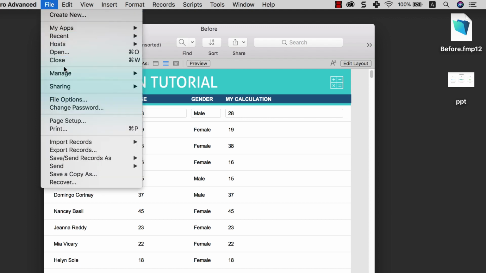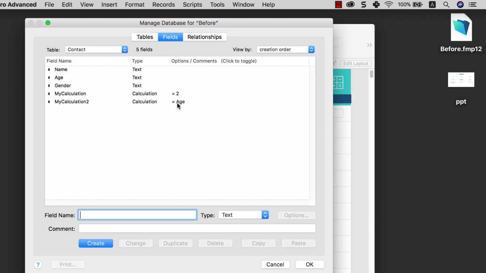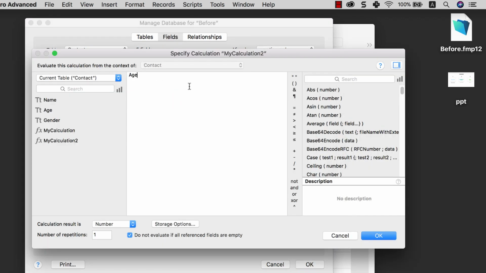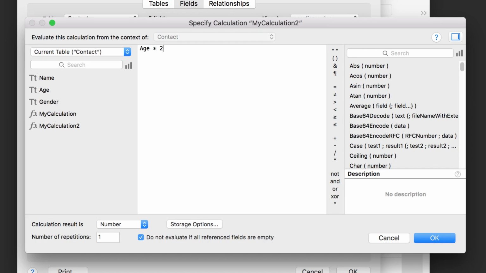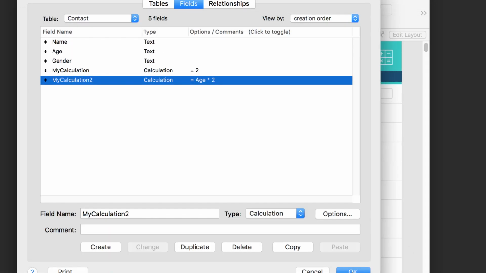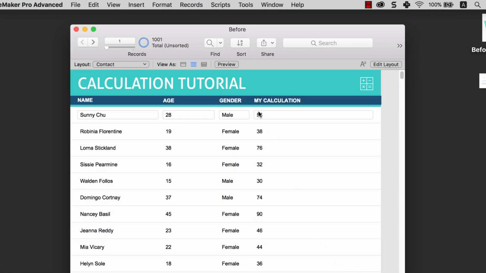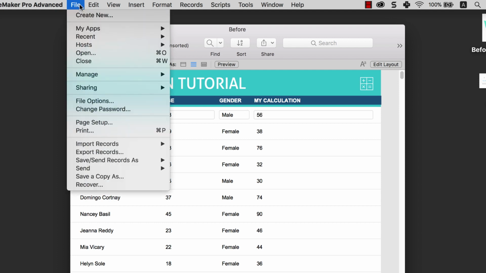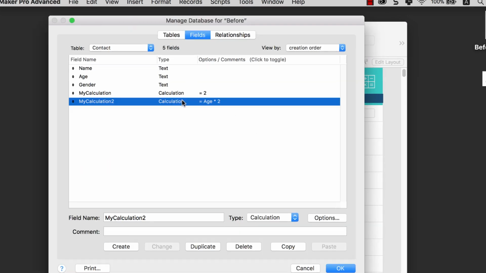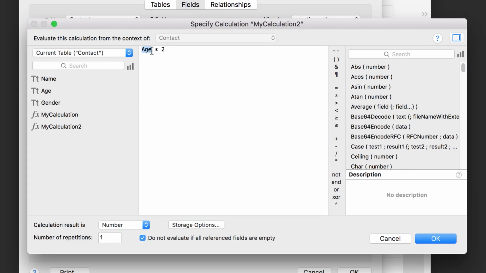So let's go to File, Manage, Database, and let's not create another one for now. Let's just use the age here and use it times 2 here. And click OK again. Click OK, and you'll realize that this calculation is automatically applying the age and times it by 2. And there's one very important thing I want to mention early on, is that you notice that in here we're trying to call the field data by writing just age. This is actually not the most proper way to write it, because this is only applicable if you're using a calculation field. But if you're writing a calculation formula inside a script, then this format will not work.